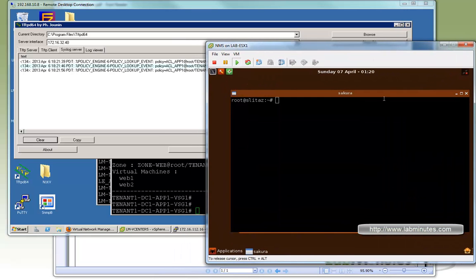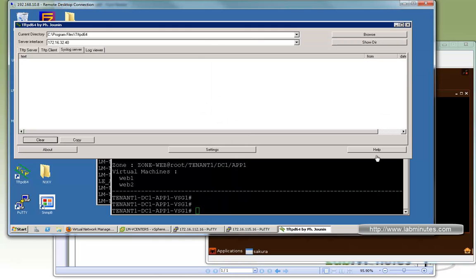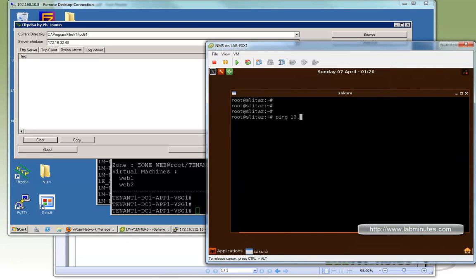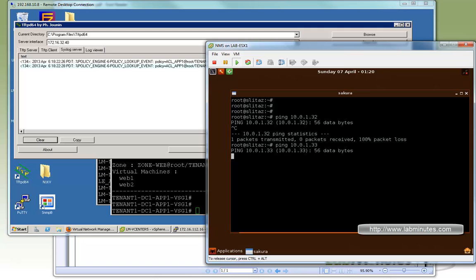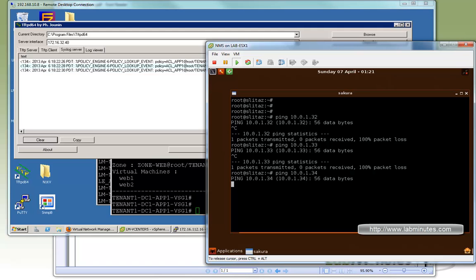Okay, and NMS should have access on TCP 22 and 80 to everything. So let's start off with the ping. Let me clear the background too. So there you go. 0132, that's being blocked. 33 is being blocked, and 34. So you can see ICMP is not working to any of the hosts from NMS.